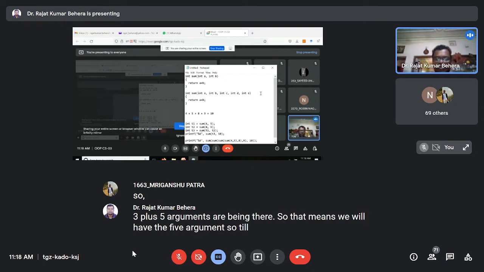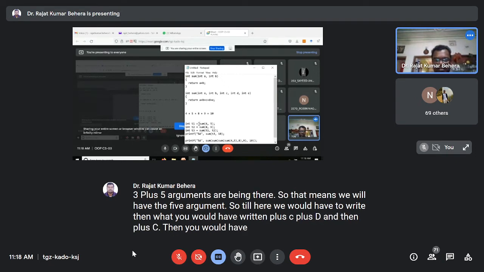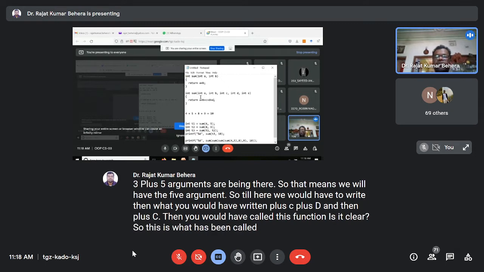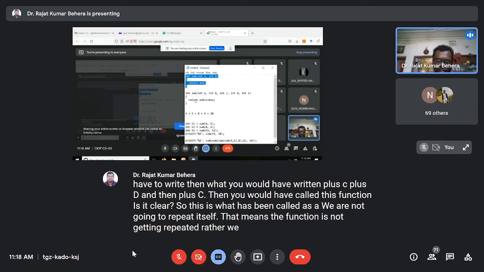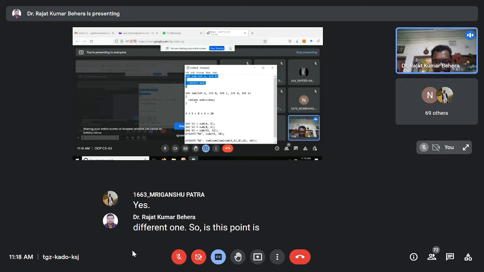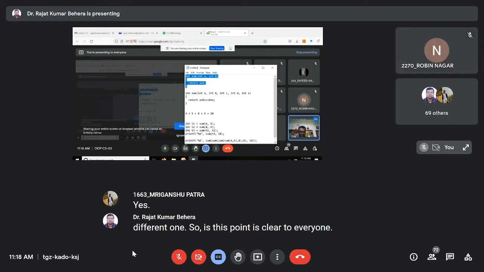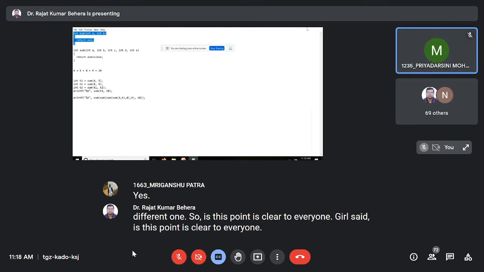So till here we would have to write, then what you would have written? Plus c plus d and then plus c. Then you would have called this function. Is it clear? So we are not going to repeat it. That means the function is not getting repeated. Rather, we are reusing the function in order to compute a different one. So is this point clear to everyone? Yes, sir.